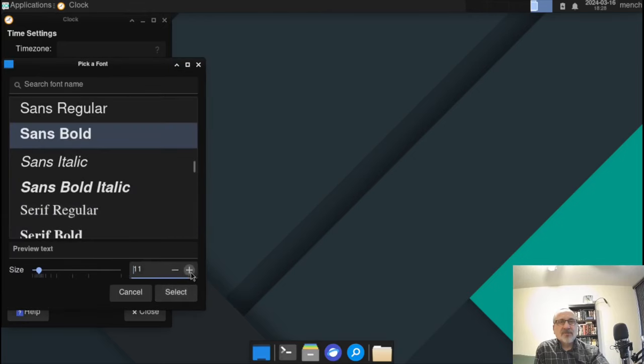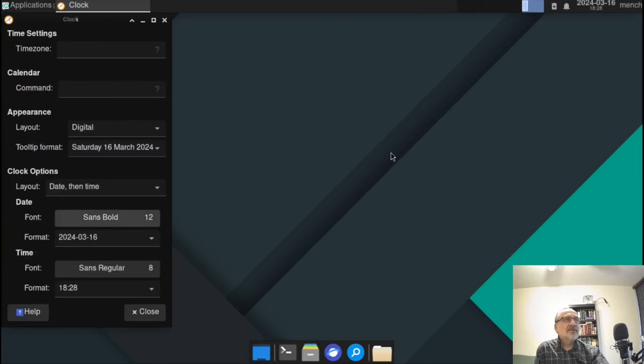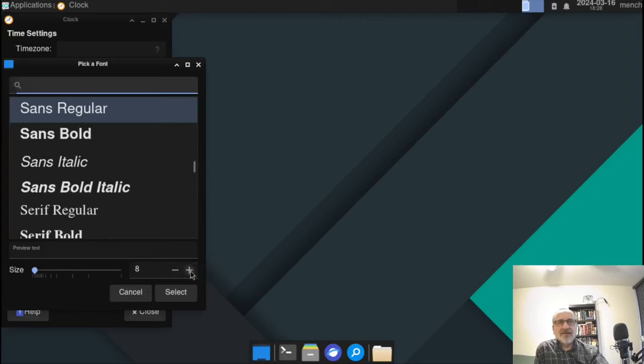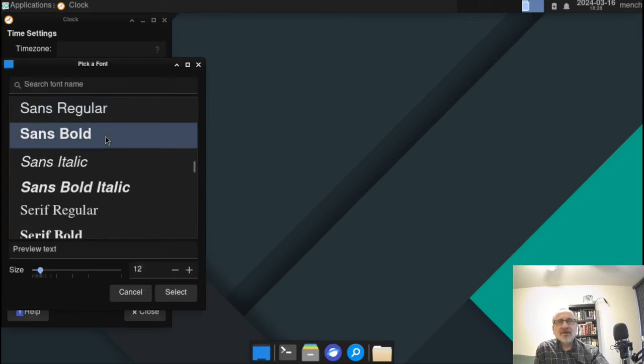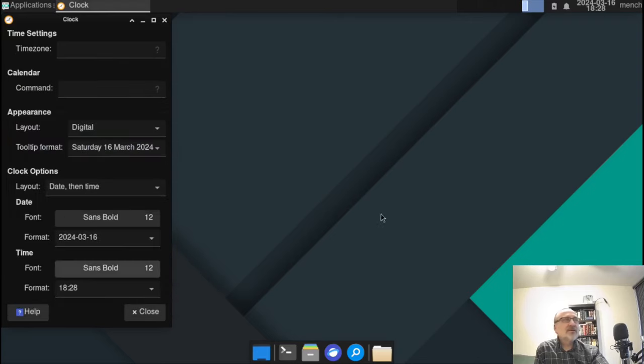What happens if we click it up another two? The 12. Oh, time is still at 8. 12 sans bold. Select. Now it kind of makes it squishy there. I guess we got to make the bar thicker, right?